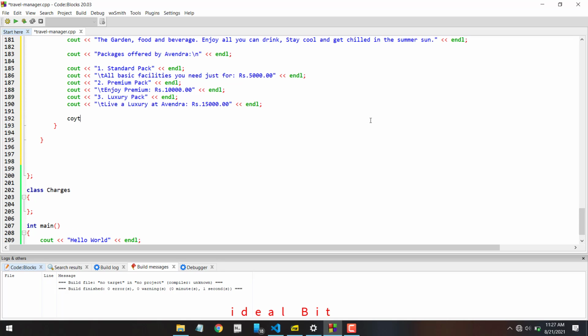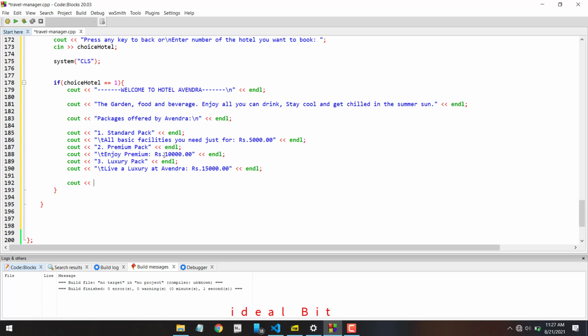I can say cout. Actually, these are the hotel details. Cout, press another key to go back, or new line and enter package number. These are the packages: standard pack, premium pack, luxury pack. I can say enter package number you want to book. So that's it.